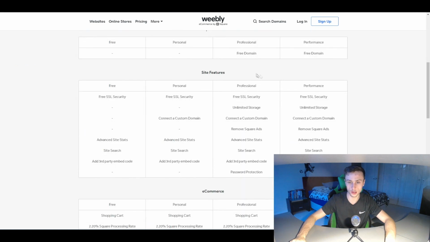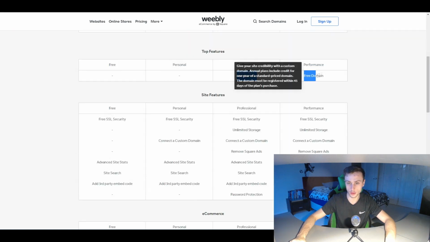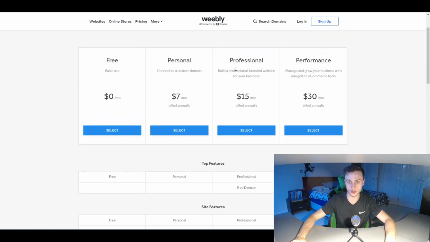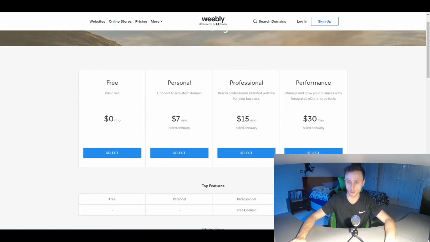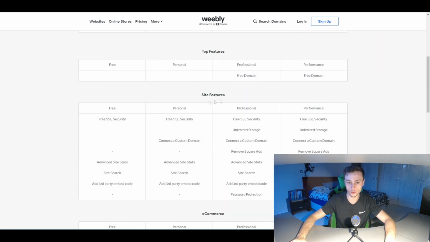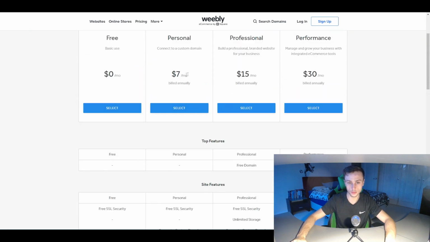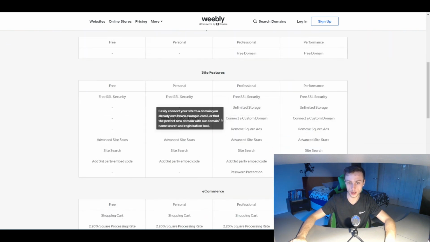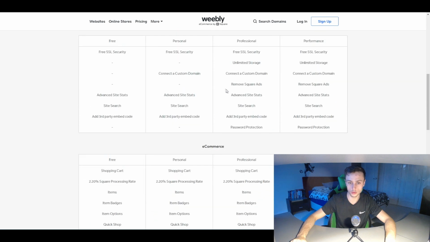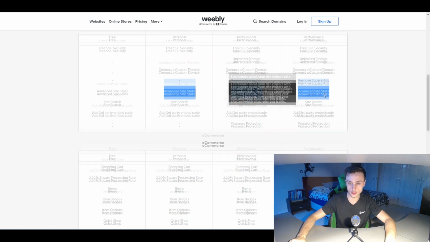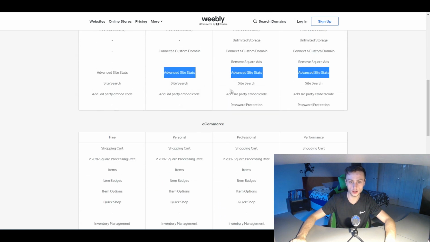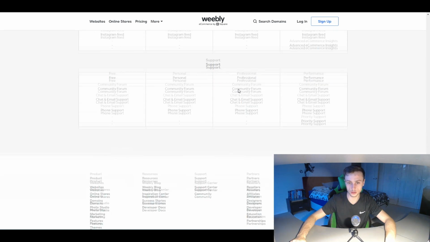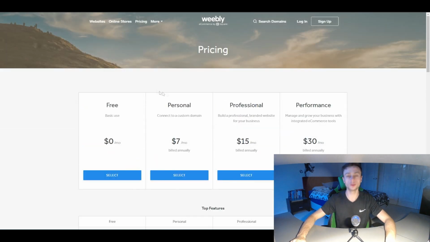So essentially, these last two plans allow you to get a free domain, so you wouldn't even have to buy a domain from Namecheap. You can just get a free domain from Weebly with the $15 a month plan or the $30 a month plan. With the $15 a month plan compared to the $7 a month plan, and the $30 a month plan, you get unlimited storage for both of the higher plans. If we scroll down below, you can remove Square ads from the two higher plans. They all have advanced site stats and site search. You can add third-party embed code, and there are lots of different features we can go over, but I just want to go over the Weebly pricing in today's video and compare all the pricing plans.